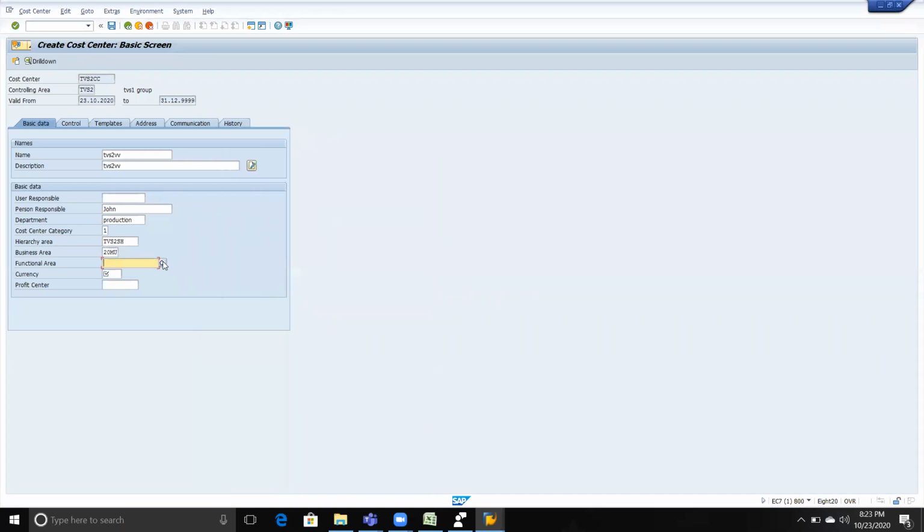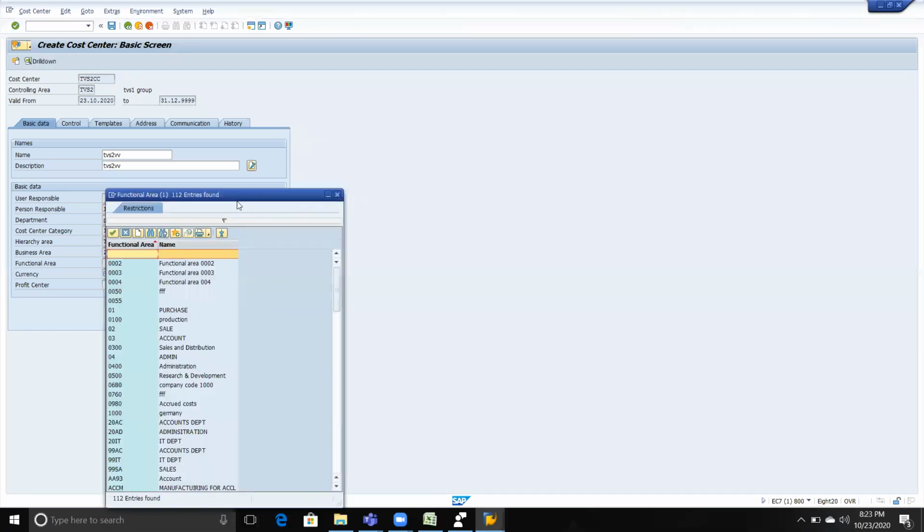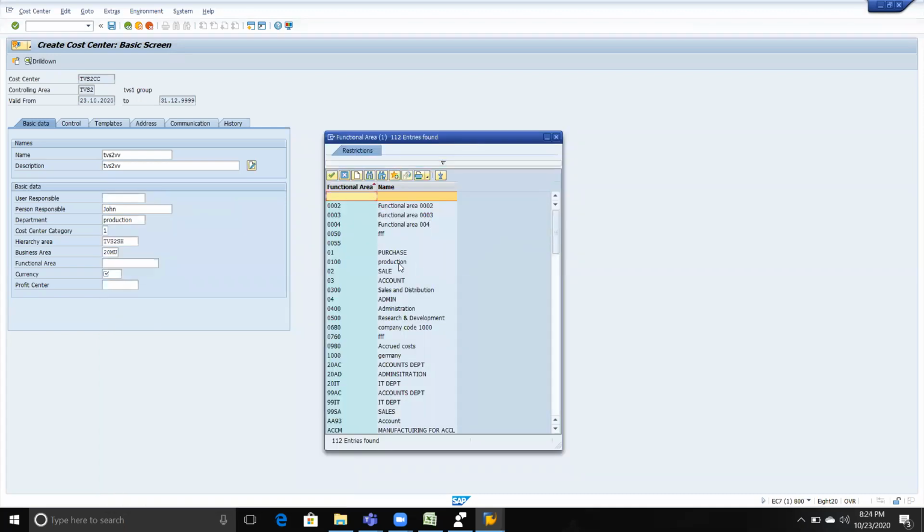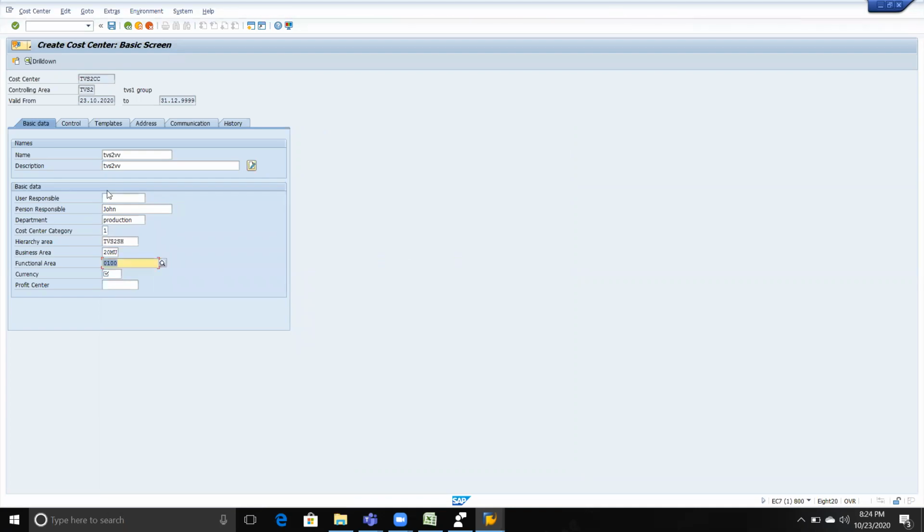Function area. It will be the same. Function area will be the department, like production, sales. You can pick anyone. I will take production, because I had taken production here. And currency should be INR, India. I will take currency as INR.